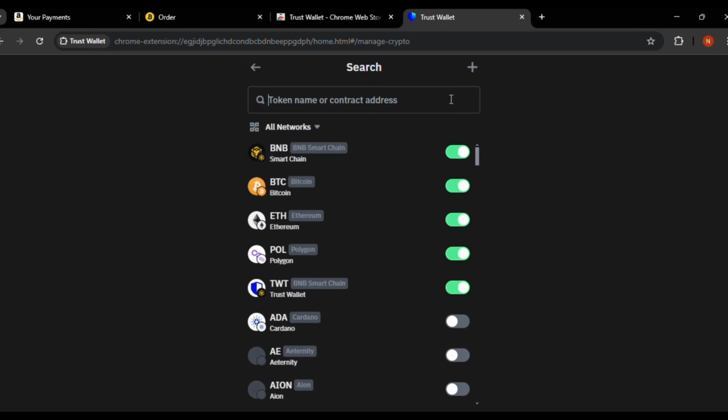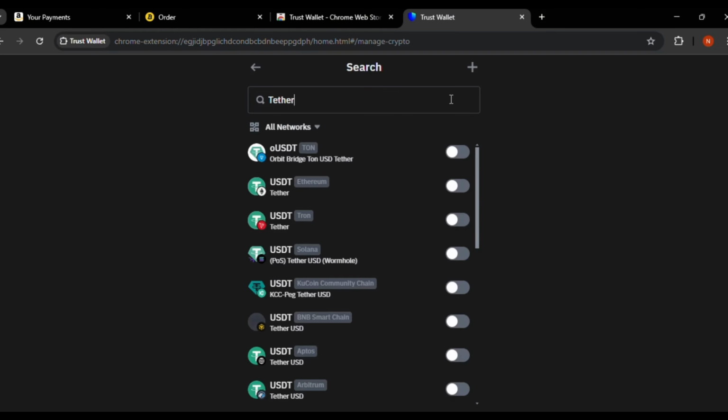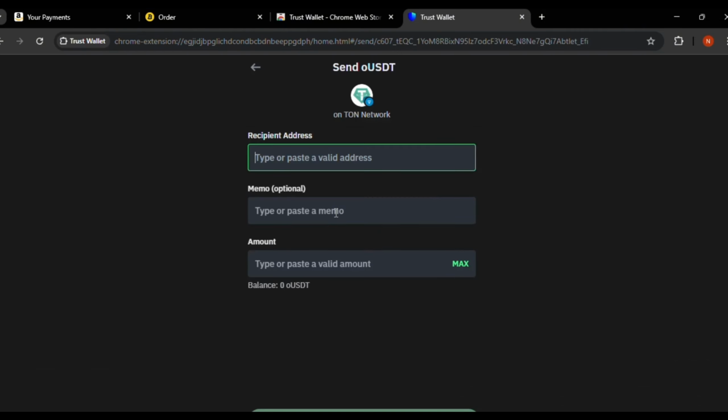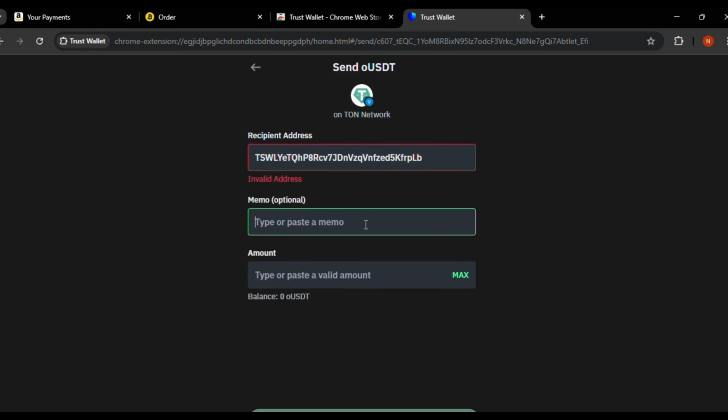When you get to Trust Wallet, search Tether and then click on USDT. Click the first USDT, click send and paste the address link that you copied previously and put in the amount of crypto that you'd like to send to your PayPal.